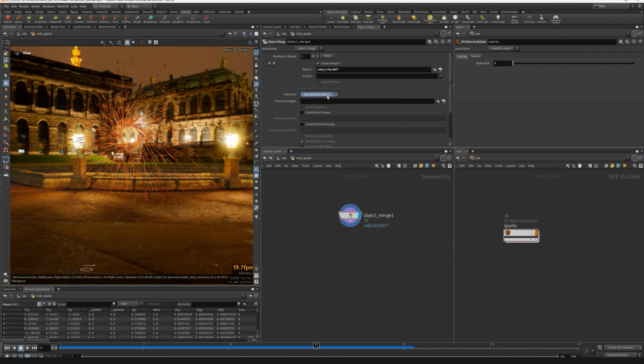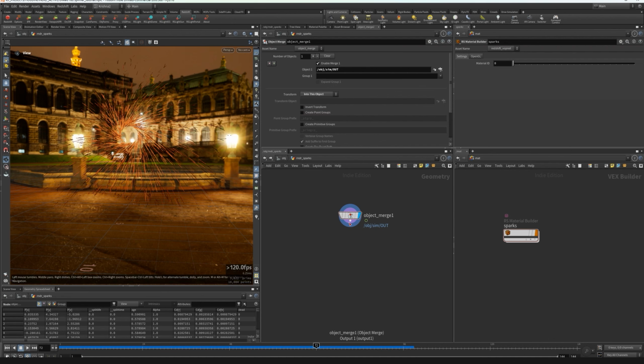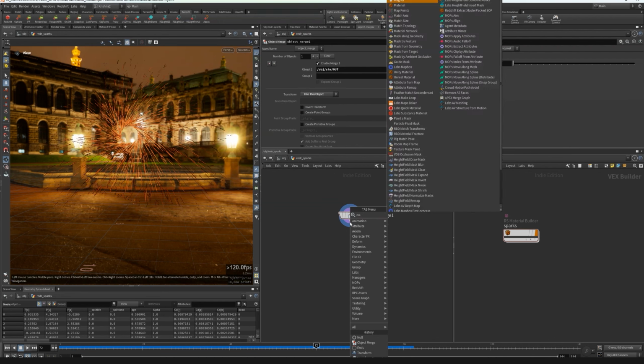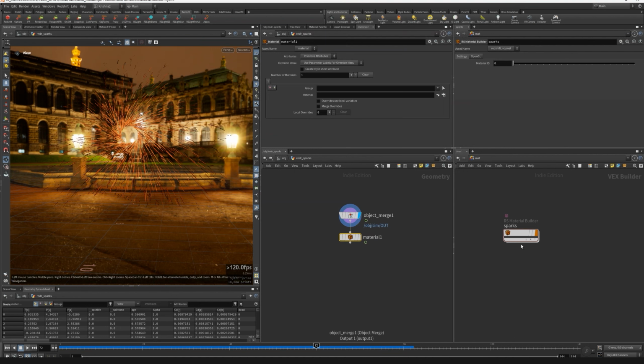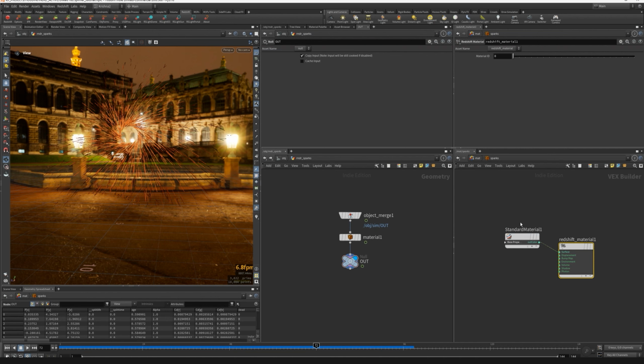There you go, and into this object. So I'm just going to keep it at 72. Let's put in a material, and we're going to drop this guy over here, and then we'll put in a null and call this out. Okay, so inside of sparks I'm going to get rid of this, and then we put in RS incandescent.